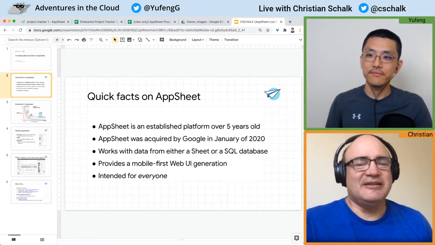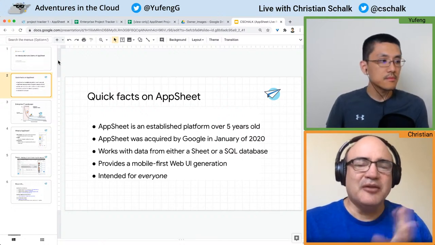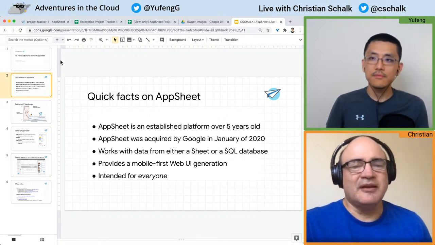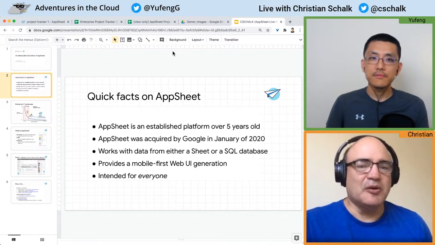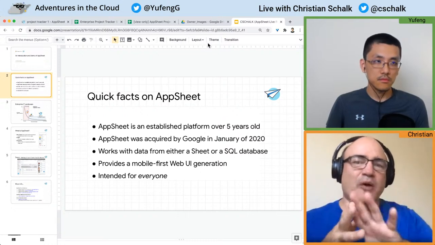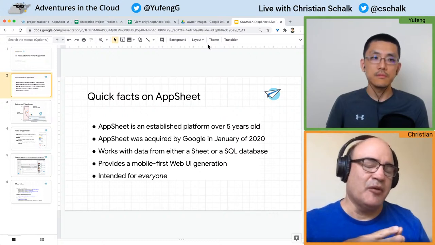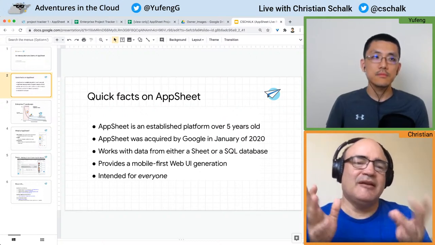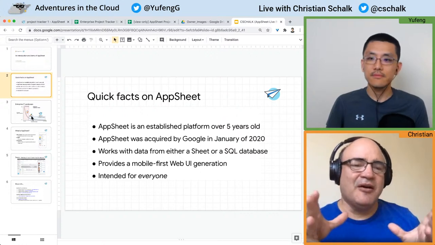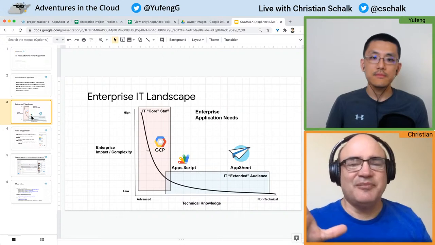First off, AppSheet is a newly acquired product. They have been around for a number of years, at least 5 years. Back in January, Google acquired them, and it was mainly meant to address a gap in technology coverage from a Google Cloud and G Suite developer technology platform perspective. On the next slide, it talks about how AppSheet fits into the overall IT landscape.